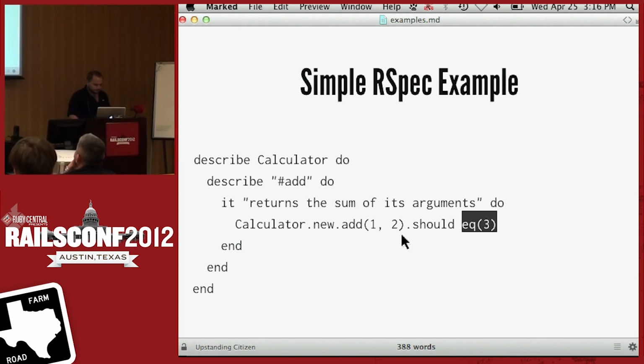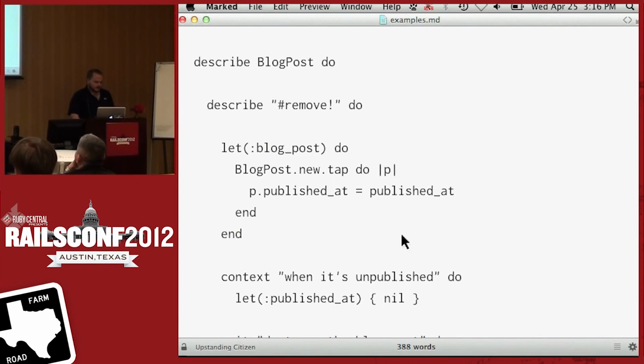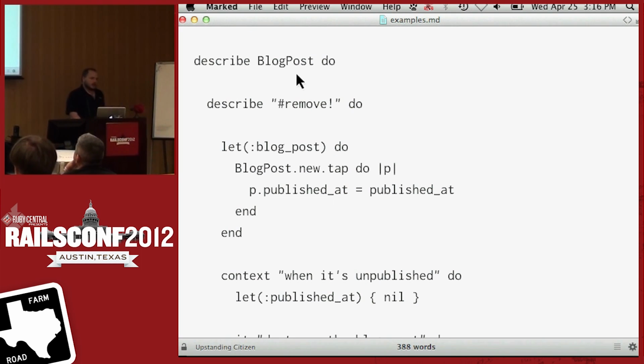Now here's more the way that I read RSpec, and this is a little controversial because it's kind of up and down and all over the place. I wrote this code last night, and it doesn't actually run against any real implementation, so don't copy this down and expect it to work, but it's going to illustrate a couple points. So let's say we have a blog post, and we're going to describe its remove method.